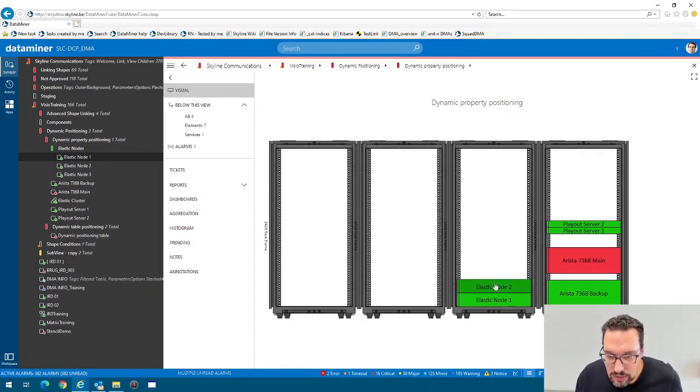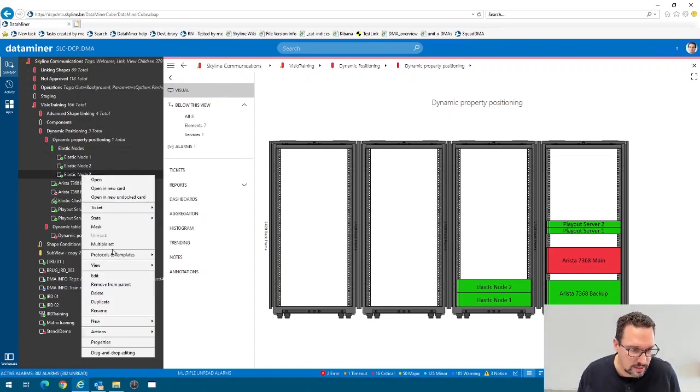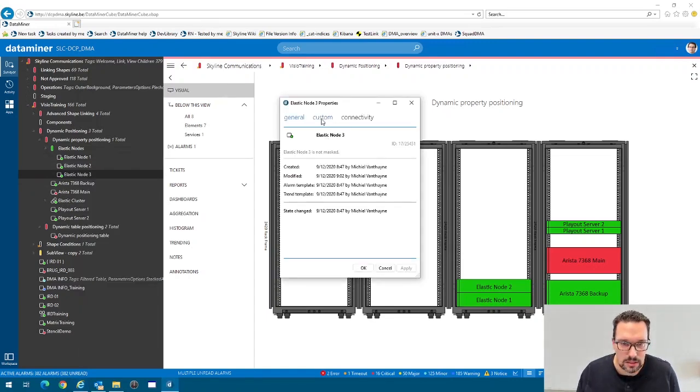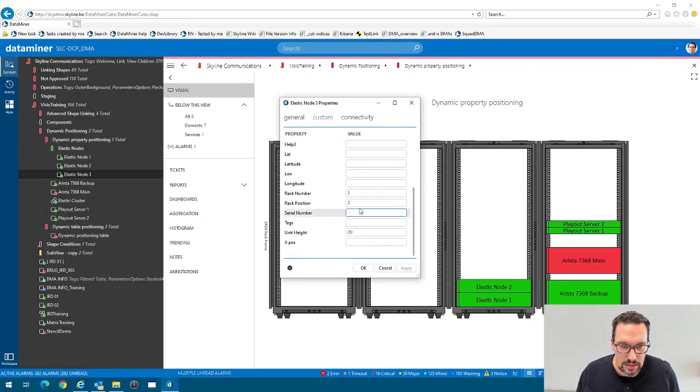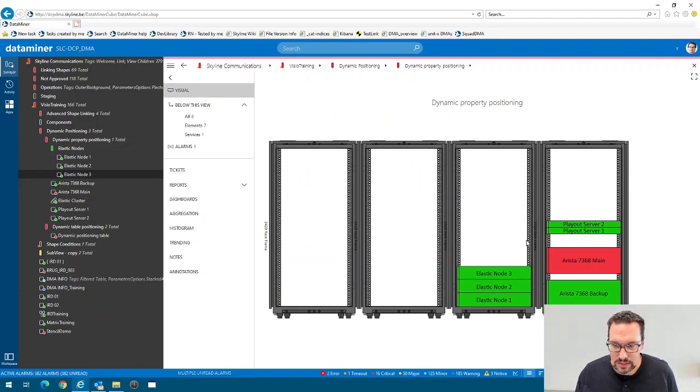Alright, so now our elastic nodes are nicely positioned in our racks, and for some reason we're not seeing elastic node 3. Let's go and check the properties. It's on rack position 3, so it's completely hidden. Let's make that position 5, and as you can see, whenever you're updating a property, it's also immediately reflected in the visual overview.